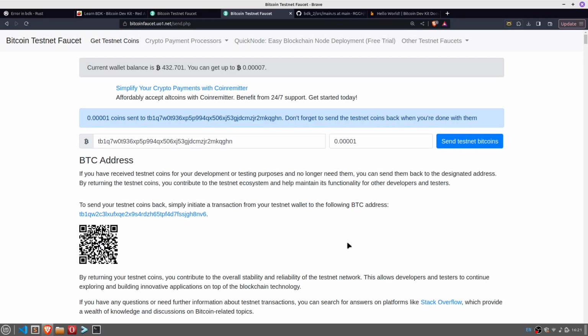Once it's allocated to my wallet address, I will then be able to create a transaction within my wallet. So all this is unique to my wallet. Only my wallet will be able to spend this balance. So up here you can see current wallet balance 5432.